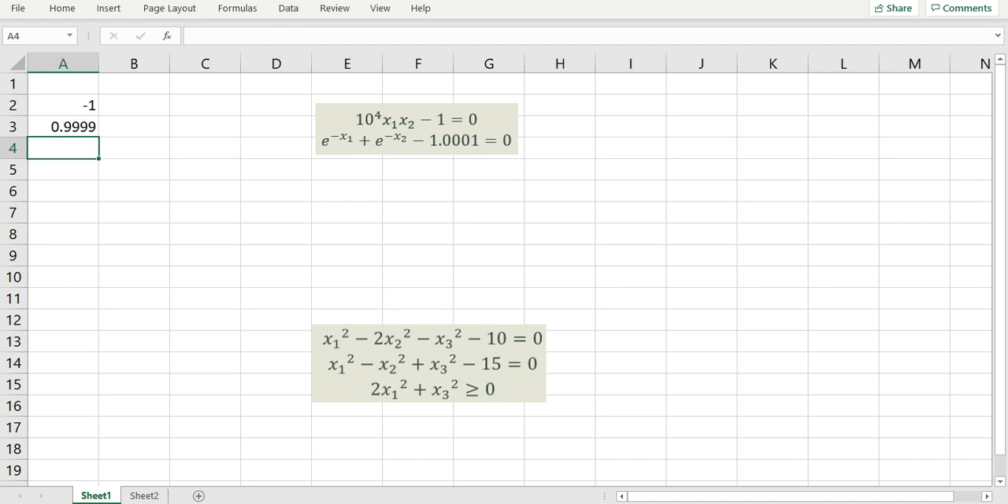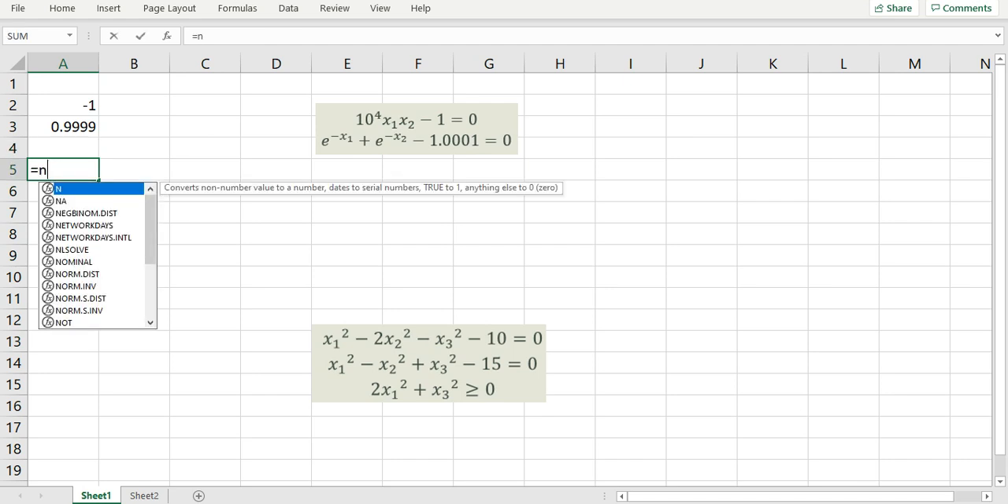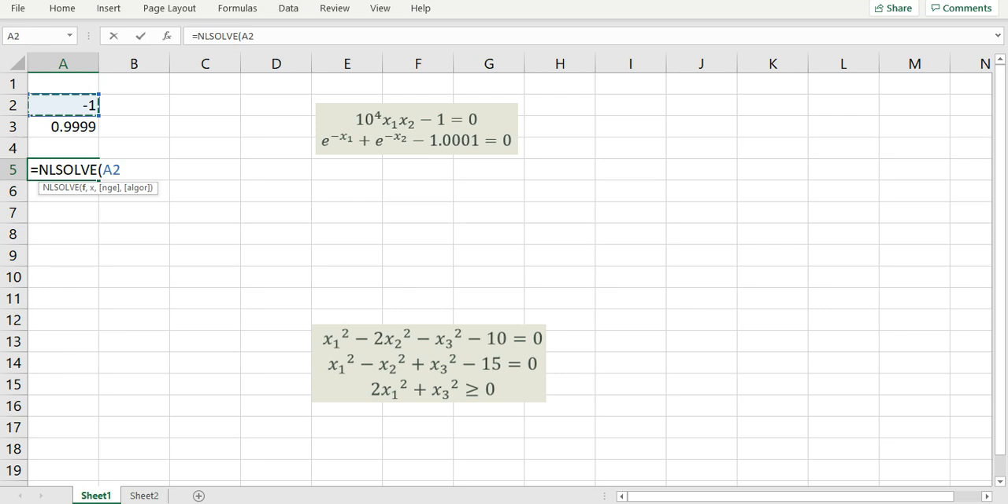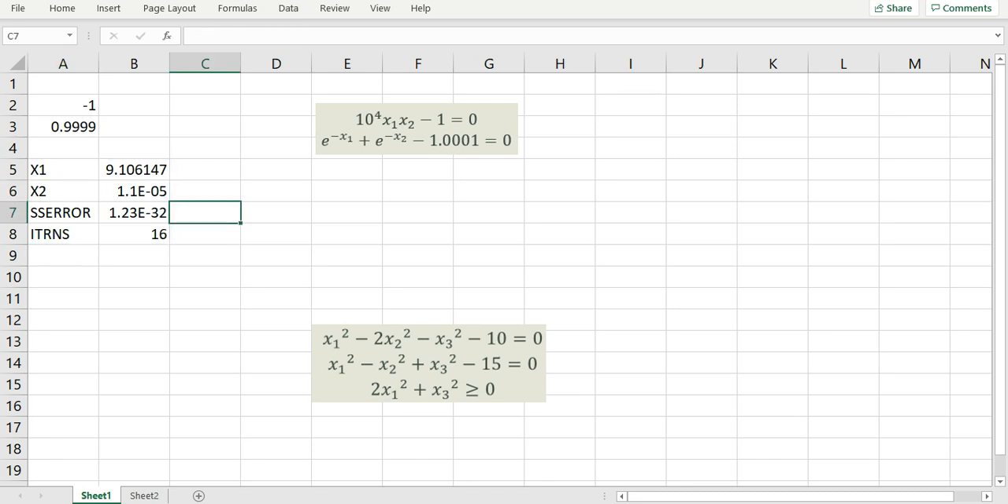I can now define my NLSOLVE formula. My first argument is my equations, and my second argument is my variables, range x1 to x2. I'm running in ExceLab 365, so I'm going to take advantage of the spill feature by simply pressing enter. NLSOLVE will calculate the solution and expands into neighboring cells. NLSOLVE took 16 iterations and produced an accurate solution with a sum of square errors on the order of 10 to the minus 32. Let's do next the second example.